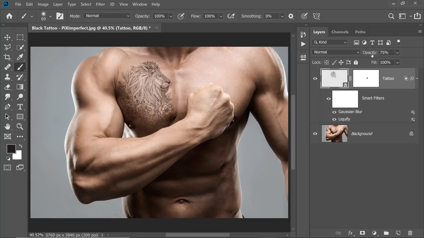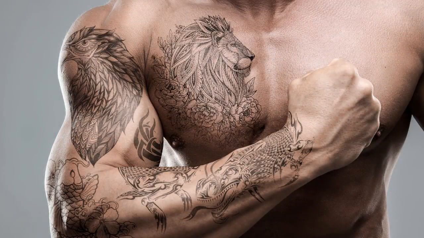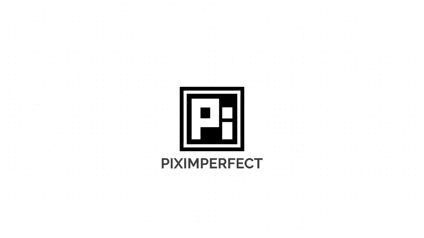Isn't that fantastic? Now you can continue the process to apply tattoos on his arms, all over the body, whatever you want. It's your canvas and you, my friend, are the artist.